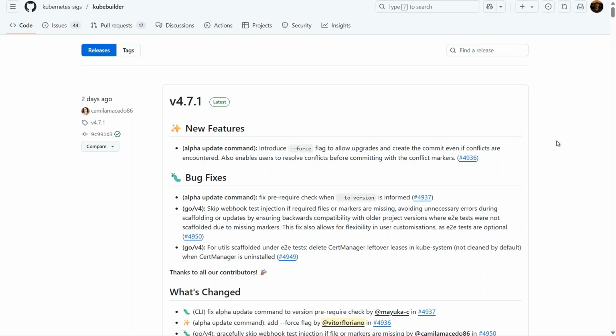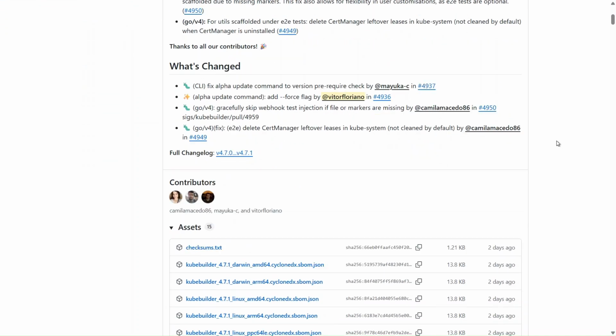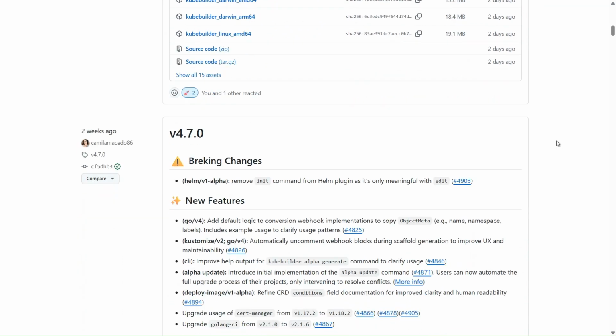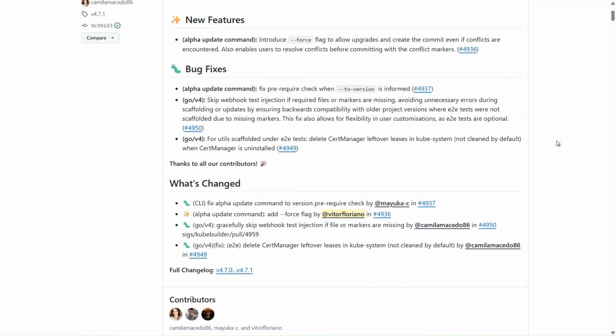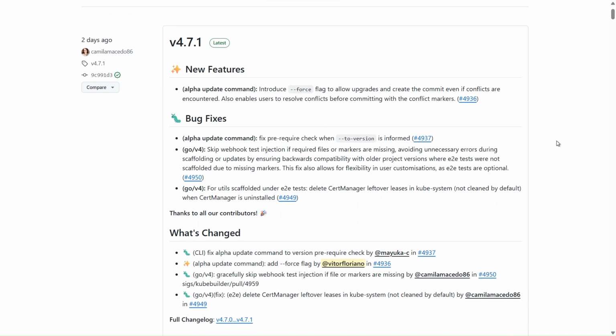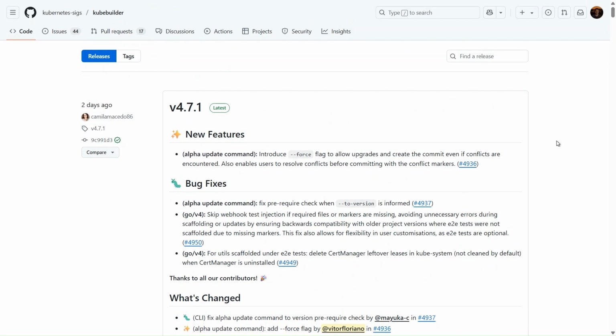So if you want to give it a try, this command is available on Kubebuilder version 4.7.1. Actually, it's available on 4.7.0, but since it's an alpha command, I recommend you use the latest version for the latest improvements. So just give it a try. We'd love to get your feedback. So try it out on your own projects, report bugs, suggest improvements, anything you think could make this even better. We'd love to hear that.